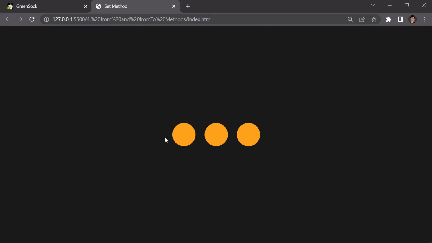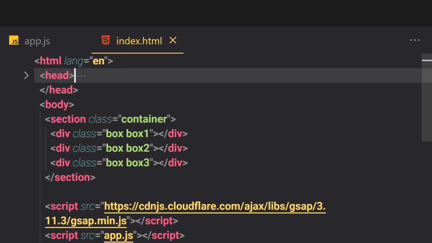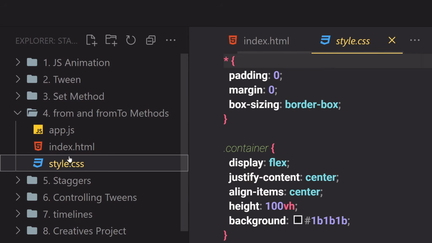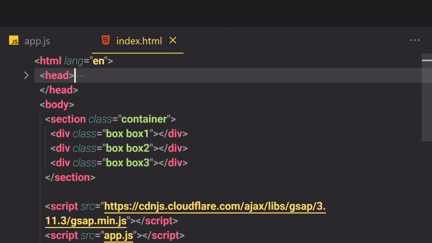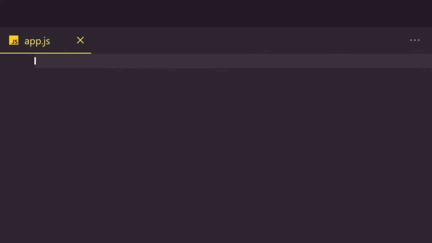Here you can see we just have 3 boxes right here, no animation, nothing, just a little bit of styling to it. Here you can also see their styling. I just changed the width and height and provided a little bit of background color and stuff like that. You can check it out if you want to. So now let's learn about the from and also the FromTo method in GSAP.